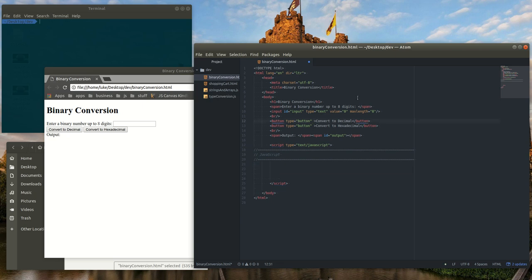So this first button is going to have an onclick attribute that's going to call a function. That function we'll call convertToDecimal. Left and right parentheses to call the function. The second button is going to have an onclick attribute that's going to call the function convertToHexadecimal. Left and right parentheses to call the function.